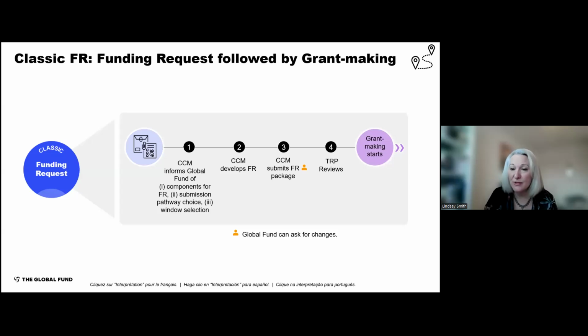And that would include the performance framework and the detailed budget at the level of the whole funding request. So that will be one PF and one DB for the whole funding request. And that would be submitted to the Global Fund, then undergo TRP review, and then the grant making negotiations would start after the TRP review and the TRP comments.